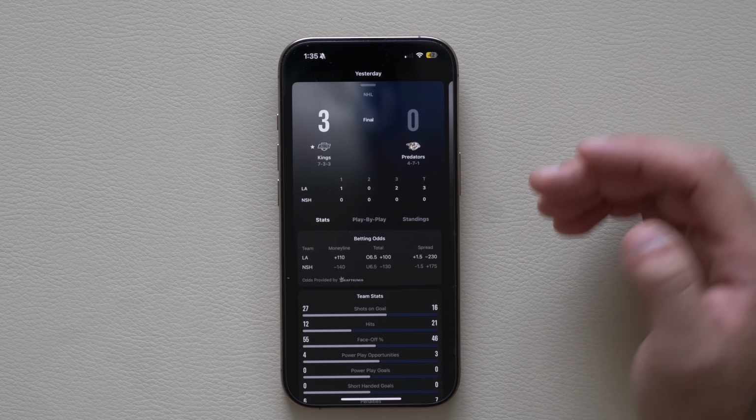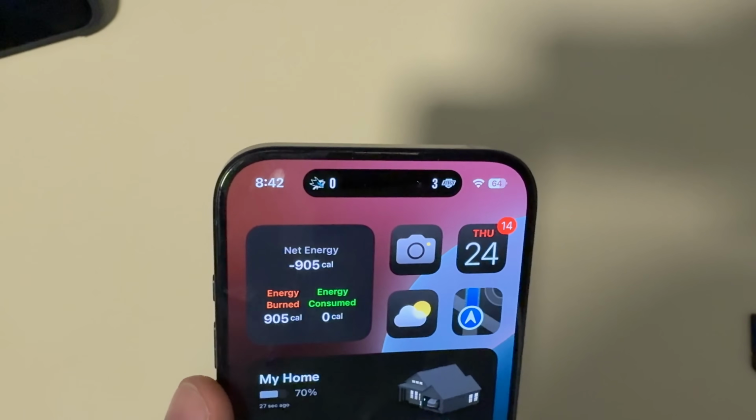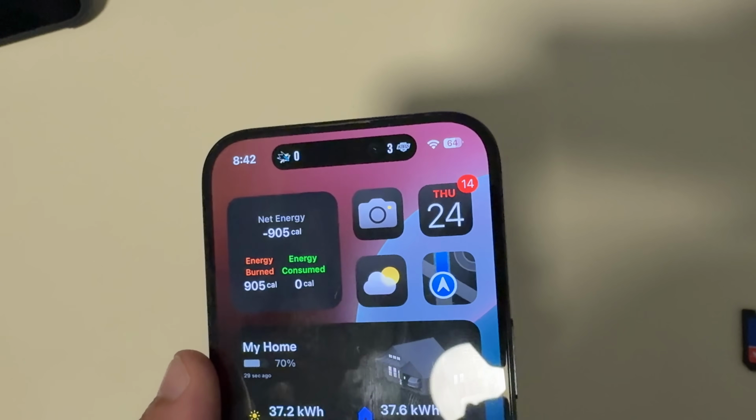But whenever a game is going on live, your Dynamic Island will automatically be displaying the current score throughout your entire iPhone. And since it does it all automatically, it's why I recommend this app if you're a sports fanatic.